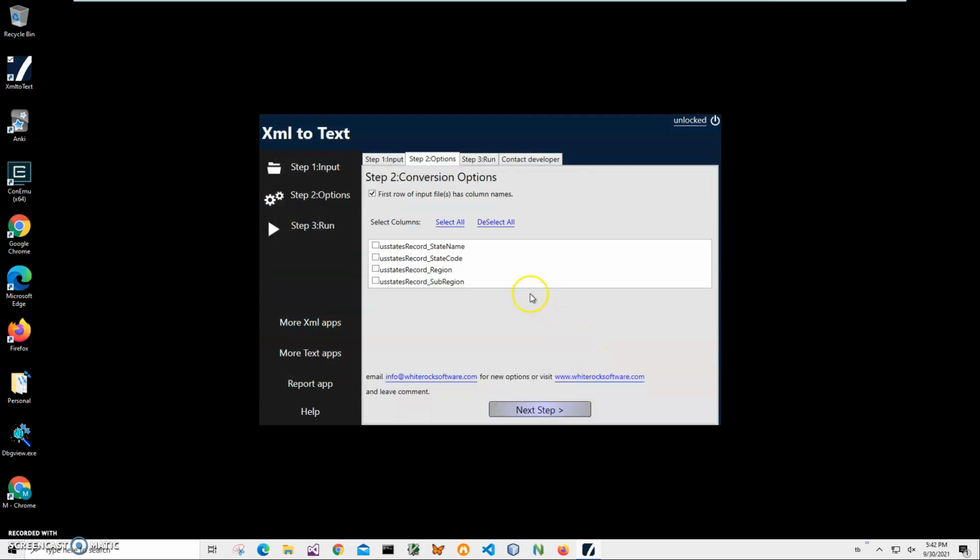Here I can select which columns I want to convert, which data I want to convert. For example, some XMLs have a lot of columns that are not needed. So this second step allows me to select the columns I want to convert. I'll click on select all just to select all for this test, but you can remove some data you don't want from the final file, and click on next step.